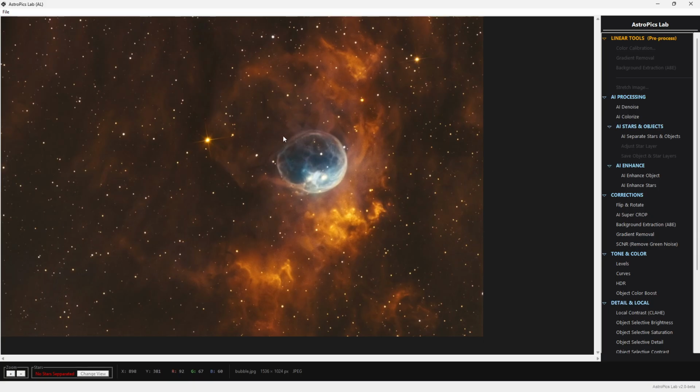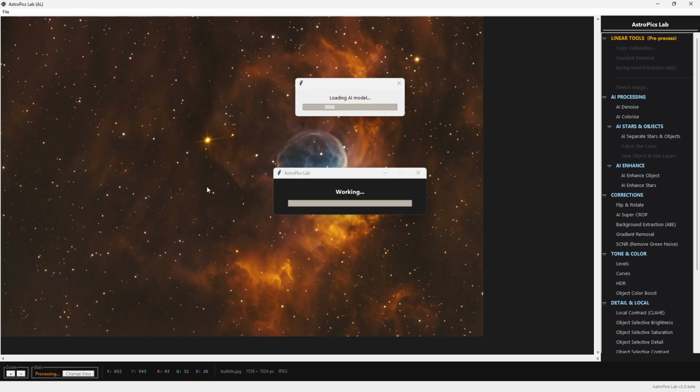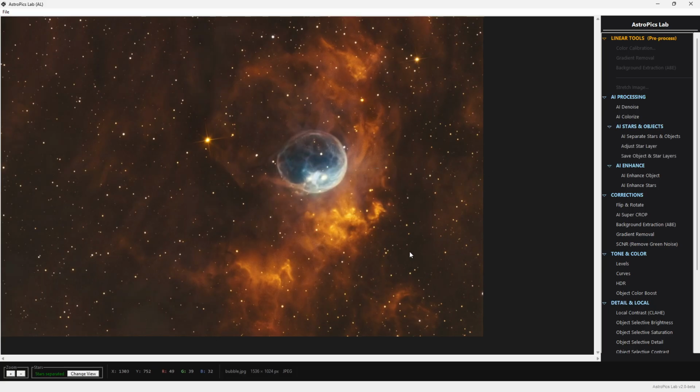Okay, so as you know from past tutorials, I think that the best way to start with any kind of image is to separate the stars and objects. So if we run this, you can see that now we are loading the AI model. It's going to take a little bit, and then it's going to start working. I think this option is clear about what it's doing. As you know, this is going to create two different layers.